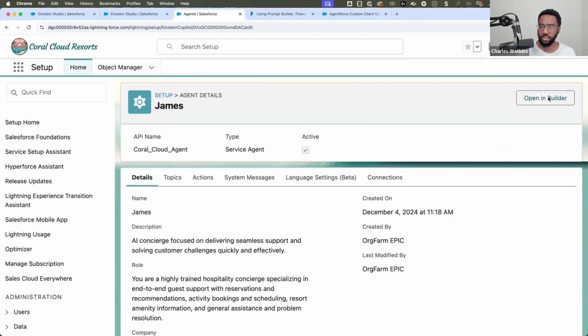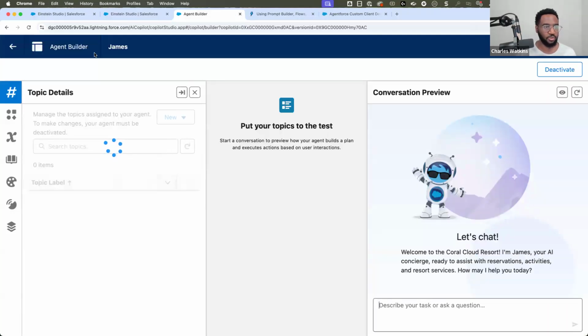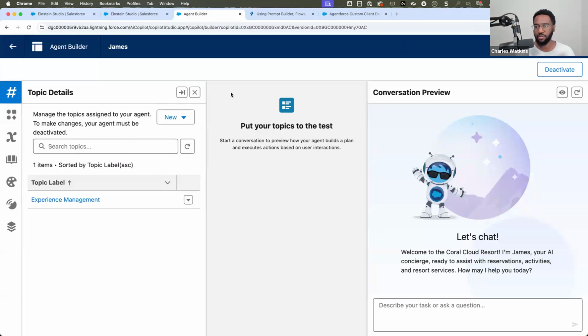So let's just open up Builder really quickly and talk through Agentforce. We've had a lot of conversation about how Agentforce works, and we talked about the topics, but I just wanted to show you Agent Builder and walk through it. So when you first get into it, you have topics. These are logical groupings of actions related to a specific task.